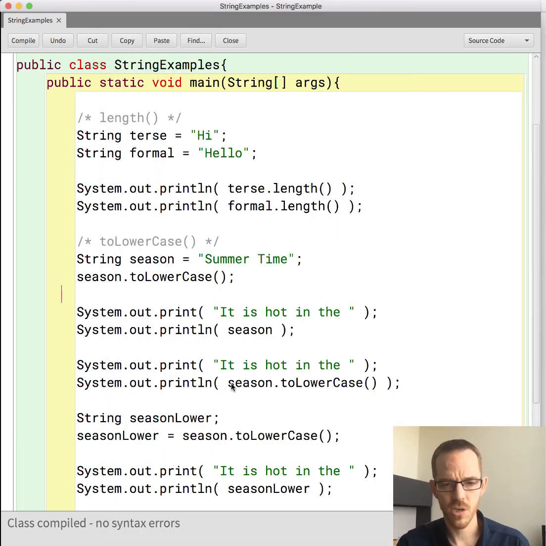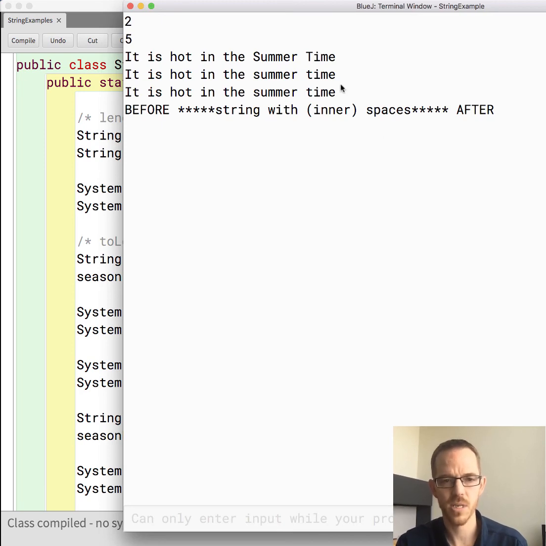It is returning a string version of its lowercase, and here it returns one, and it's not assigned anything, so this is kind of a pointless statement. It does work, but to no effect. And then, so if we stored this string that it's created and with a new reference, then we could print out it is hot in the, and then season lowercase, and then sure enough, summertime.